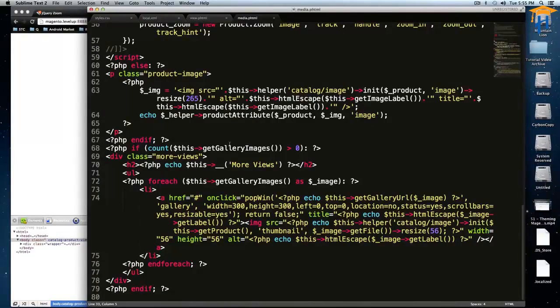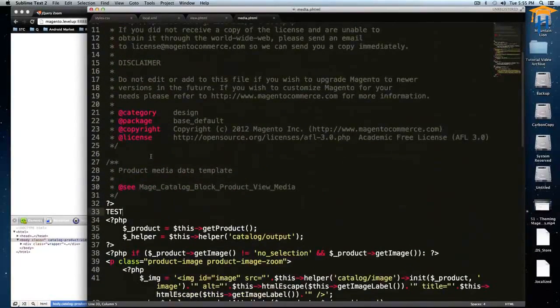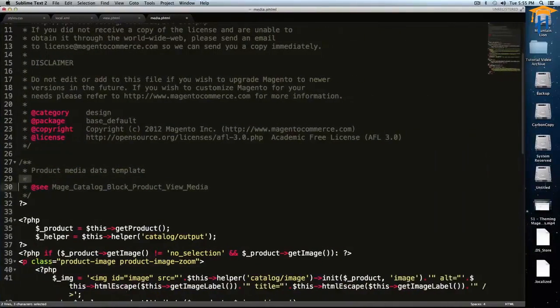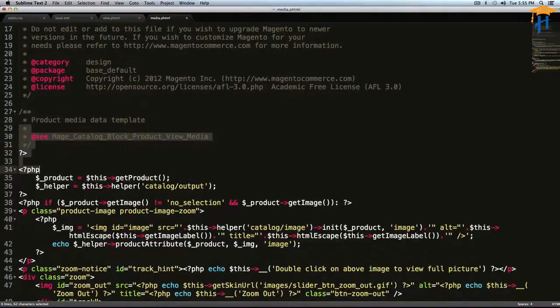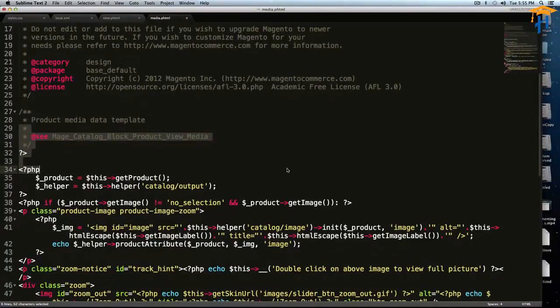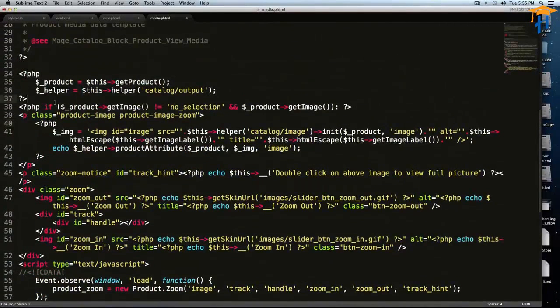If we have this file, this media.phtml, this file is what's generating pretty much all of the image stuff. You can tell by putting a test at the beginning and the bottom to see exactly what this is modifying. It's really just the media stuff that you'd expect it to be editing. The first thing it's checking for is if the product image is not equal to no selection and there's a product image. So basically, as long as there's a product image, then output this code.